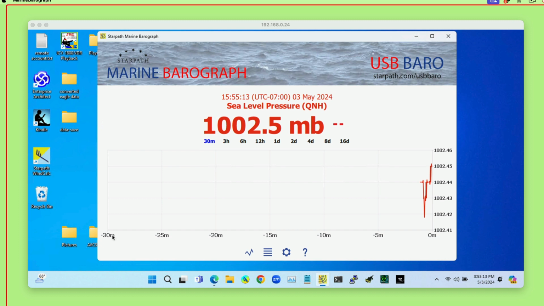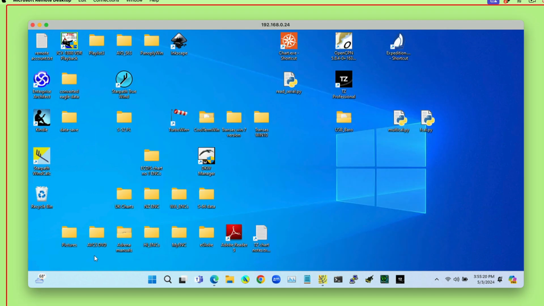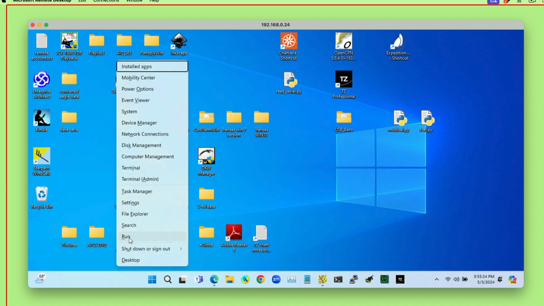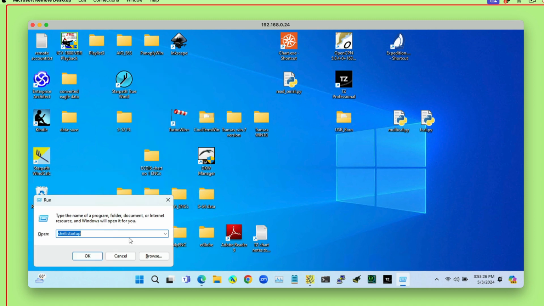Let's see here. I'm going to minimize this for now. I'm going to go to here, right-click. Oh, yeah, right-click and run. Right-click and, okay, and I've done it, so you see what's in here.